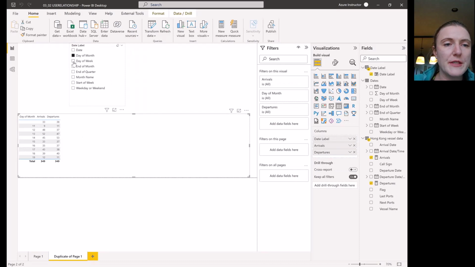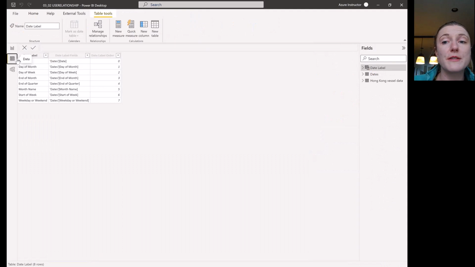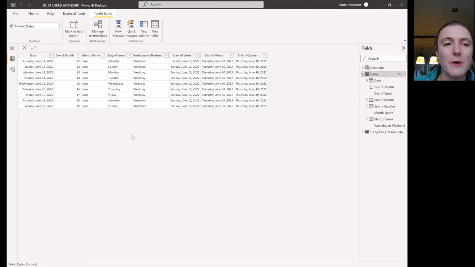So I'm going to choose the day of the week. We can see how this adjusts. And one thing that we see with the day of the week is that this is out of order. So one really helpful trick that I use all the time is if I'm trying to order a date field. So in particular, let's look at the date table.